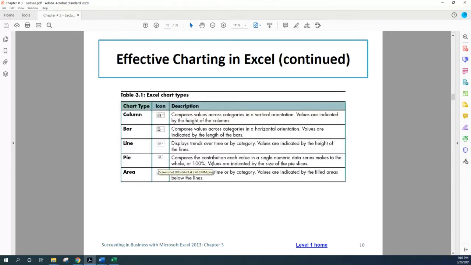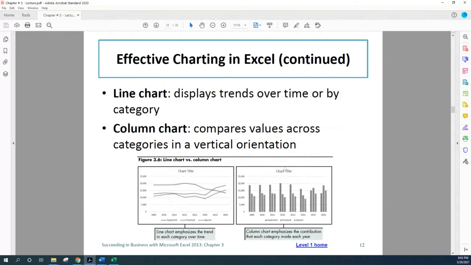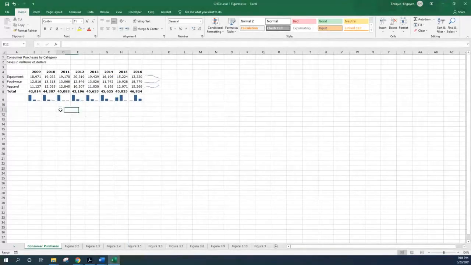Okay, so we have different types of chart. We have column, bar, line, pie, area, XY, scatter, bubble, radar, stock, surface, and combo. Each one has a specific description. Suppose that I want, for example, to create a column chart and a line chart for this information that I have here.